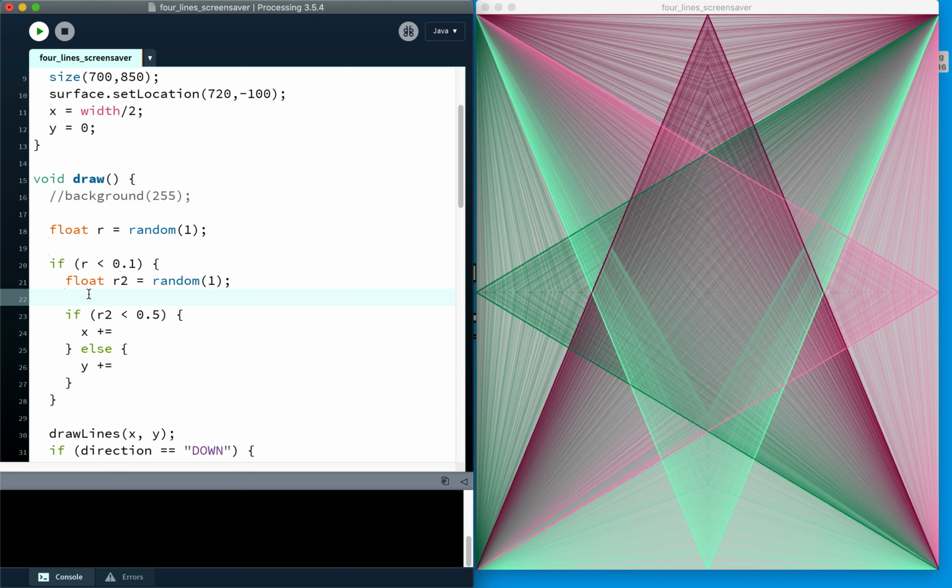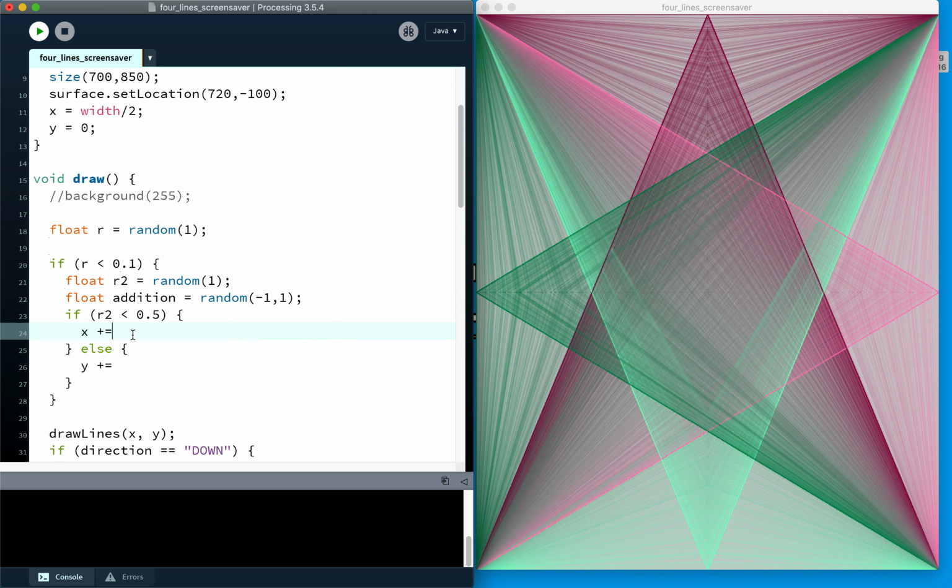So I'm going to say, actually I could do this all in one. So I could say, no, I'm going to say float addition equals random -1 to 1. And we're going to add that addition to x and to y.